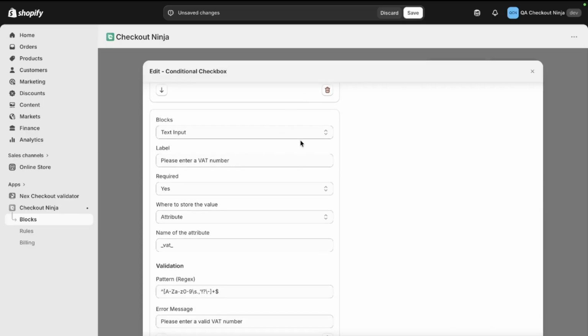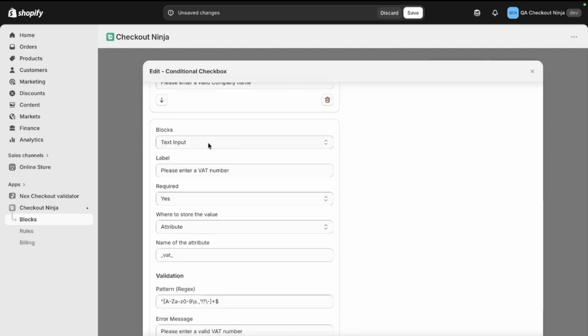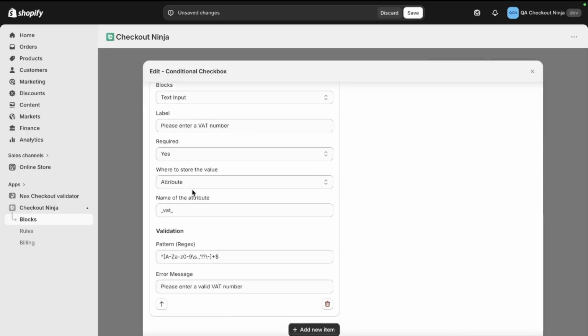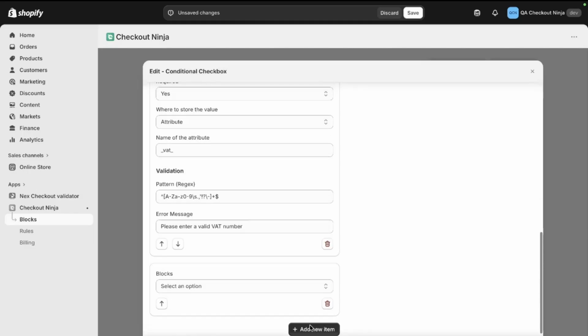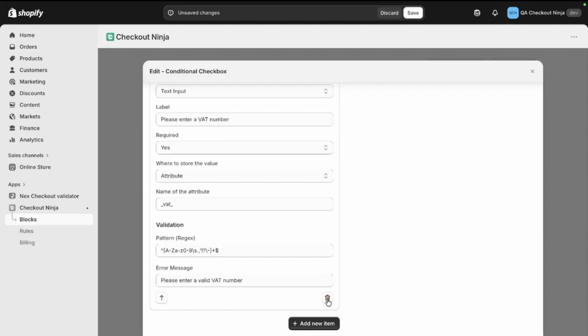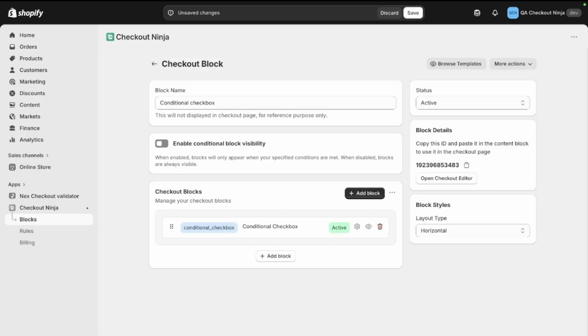So I'm duplicating the same with another new item, and again the block is a text input, and the label I'm giving is 'please enter a VAT number', and required is yes, and the attribute is given, and the validation is also given. And on clicking add new item again, you can repeat the same process. Either you can go for a text input or a checkbox, and the process is the same. So I'm giving only two options and I'm clicking on done.